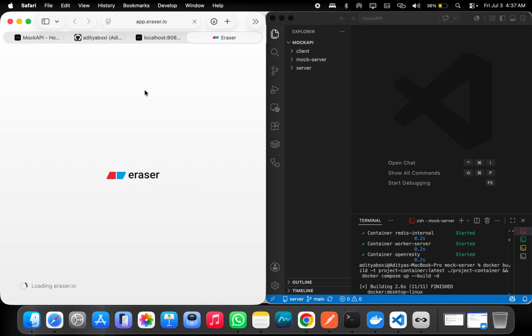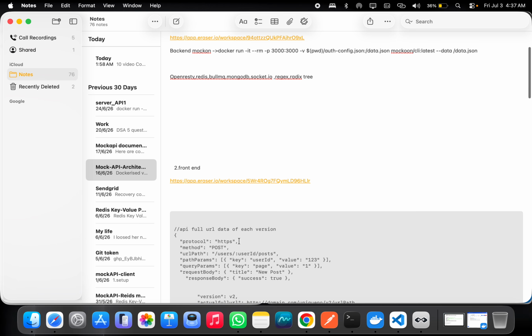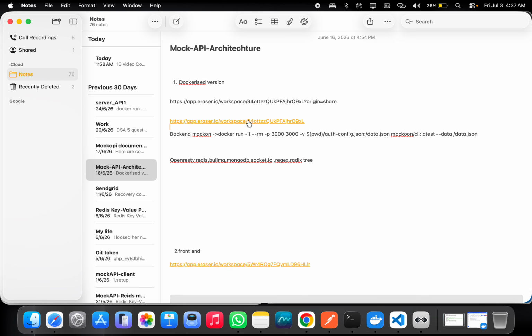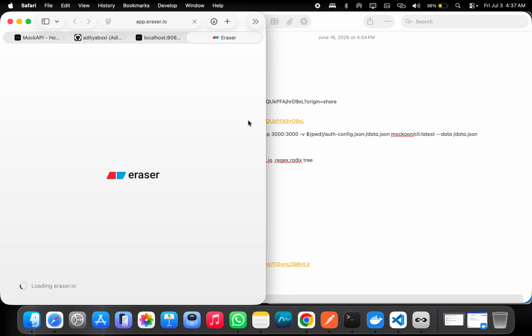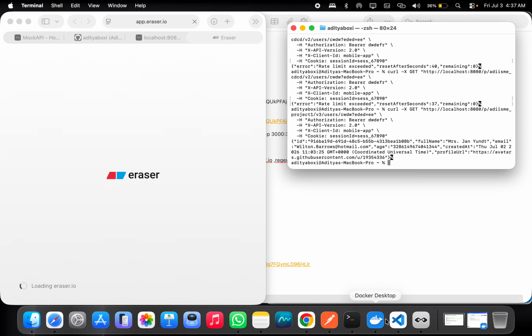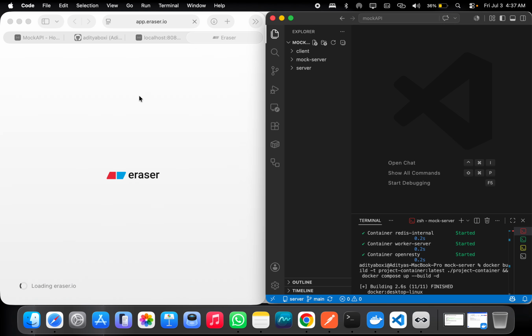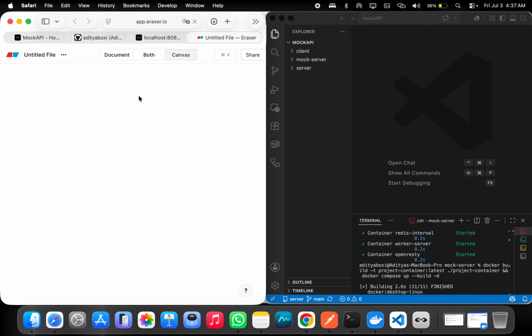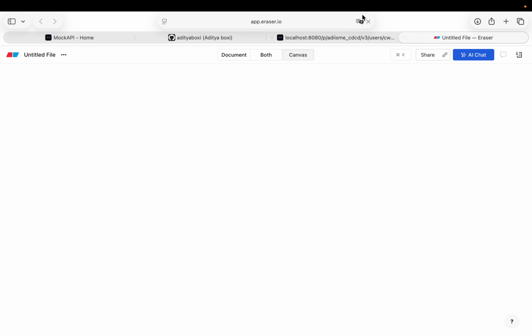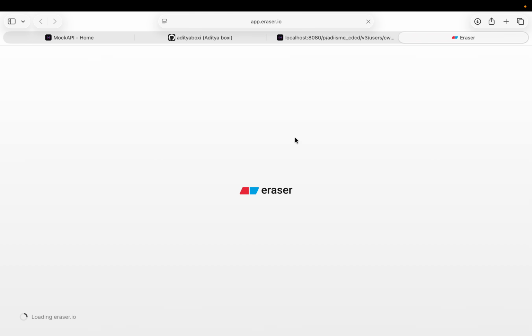Why is my Eraser not working? Eraser is not loading the front end. Yeah, it loads. Why is it not loading? Unable to load document.